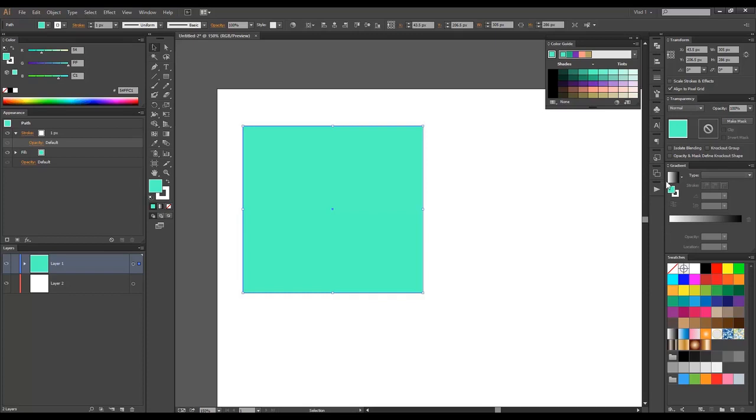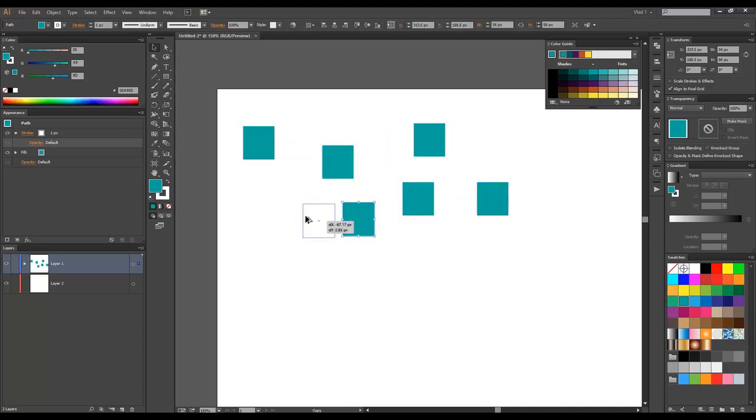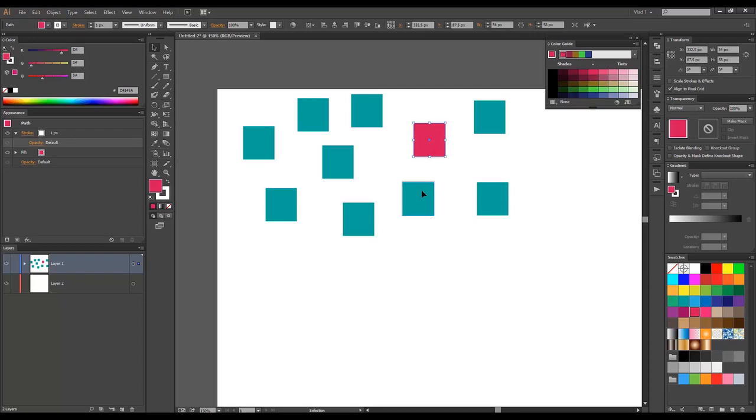Now, here's the swatches panel. As you probably have seen me use it already, you just select colors and so on. Now, what we can do, let's make a couple of copies. If you don't remember how, just press Alt and drag your shape around. Let's give them several colors. Maybe you can click here.